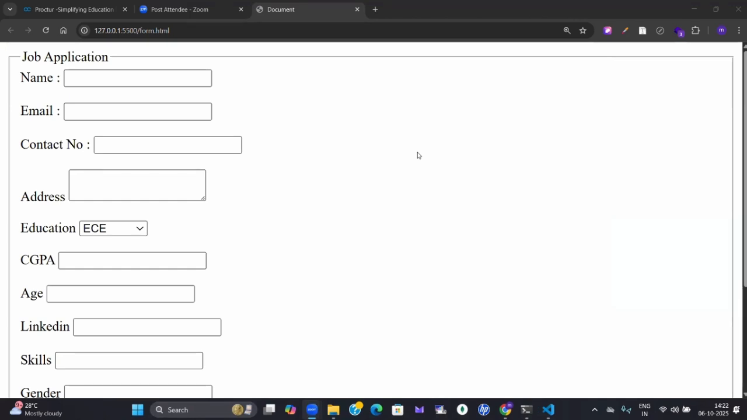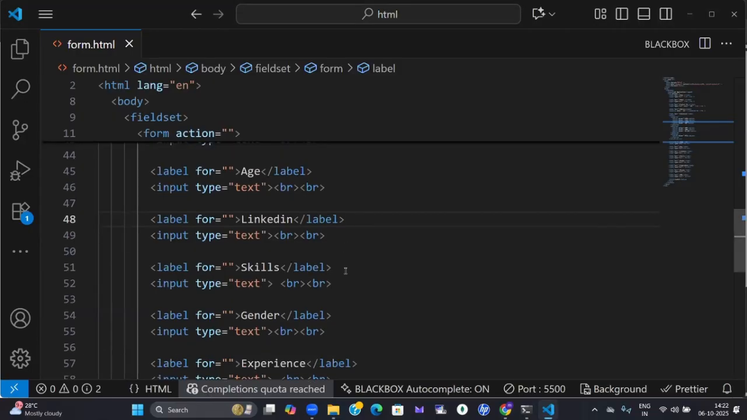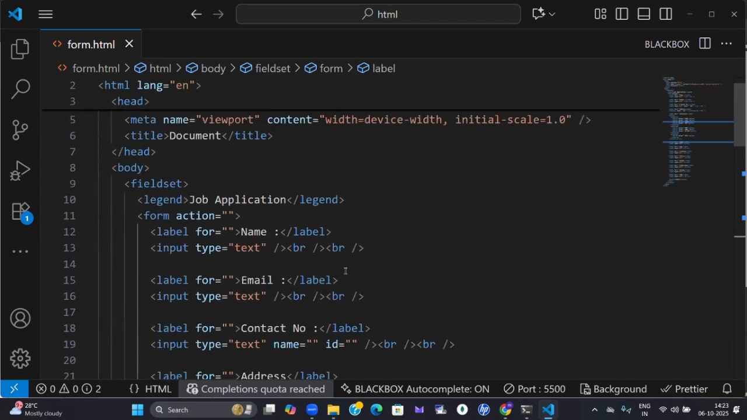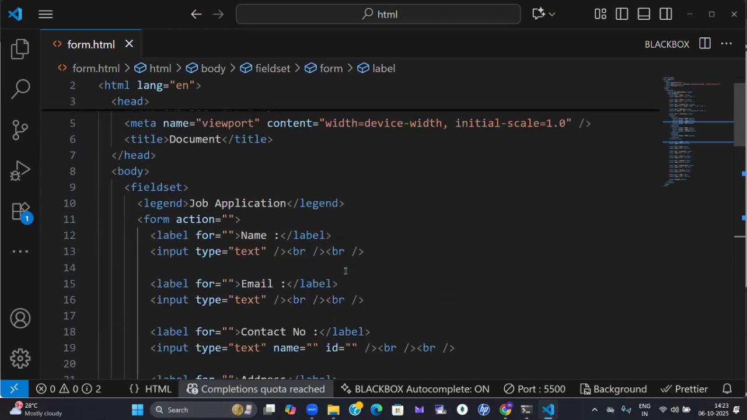Now, apart from that, we discuss the attributes also. Attributes of the input tag. What are the attributes we have? Once again, the form HTML code, okay, we'll see. What are the attributes we have in the input attributes?